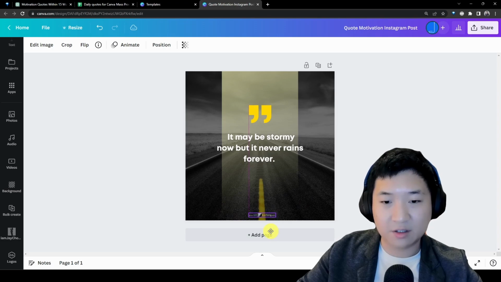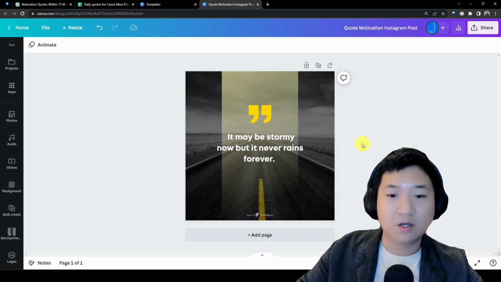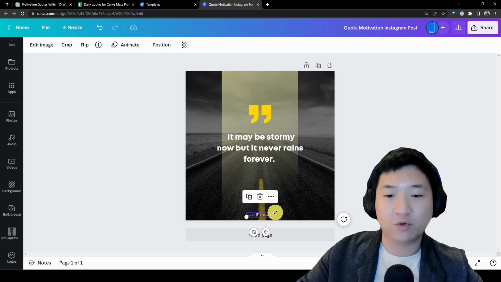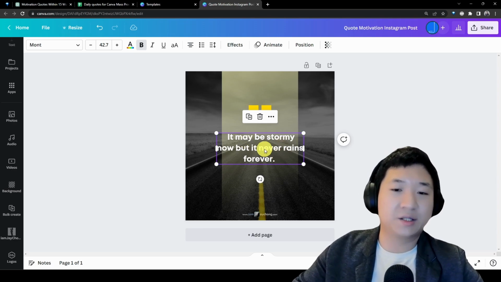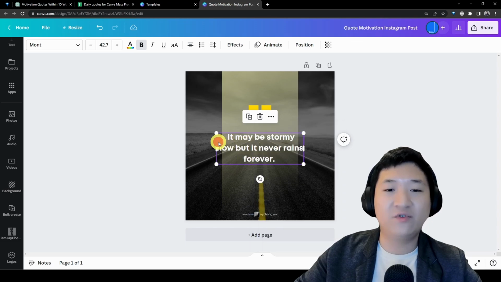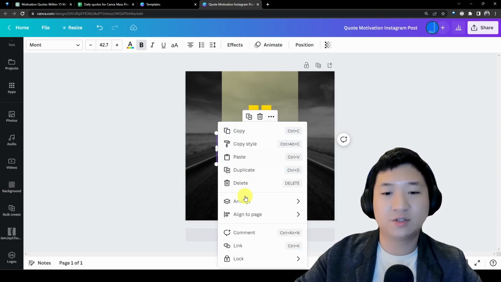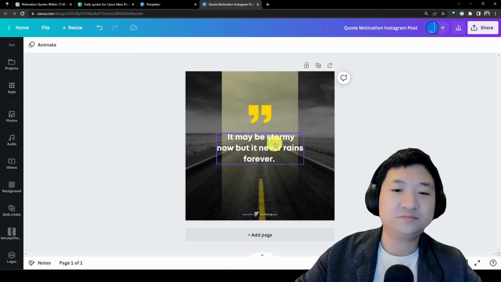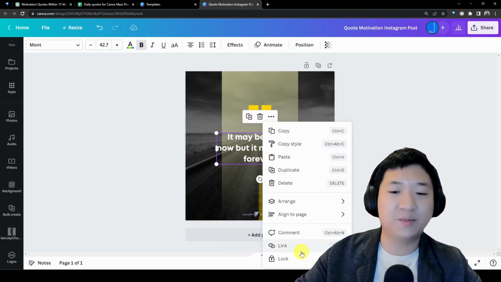As simple as that. Okay, it might be too small, so I zoom up a bit. Now what you're going to do next is, you have a text box here, and if you right click on the text box, you shall see this guy called link. When you click on it, it will actually link to other pages.